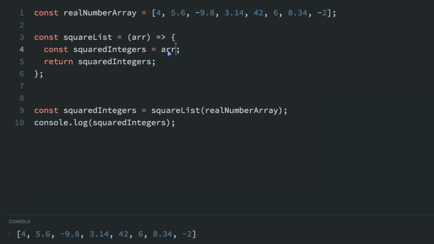So the squared integers is going to be the array, and we're going to filter this. So dot filter. Now, again, I'm not really going to explain in detail what the filter function does, but that will be something for another time. Just look at this arrow function. We're going to create this arrow function by starting it just like this.